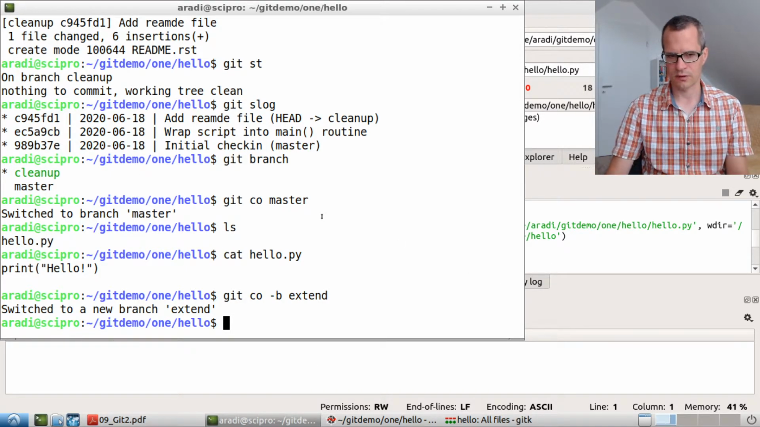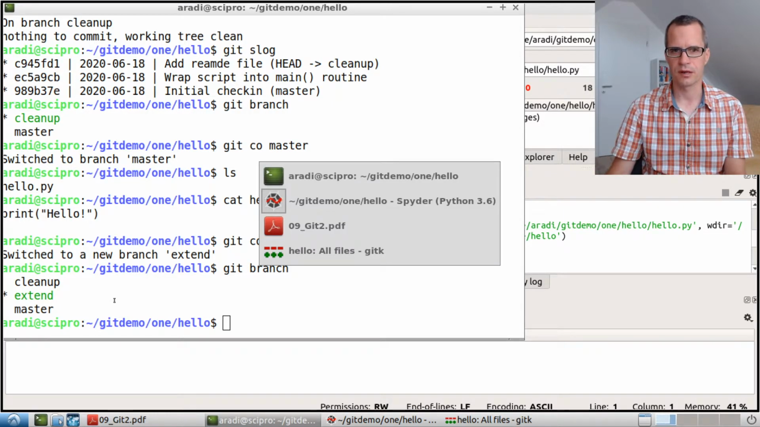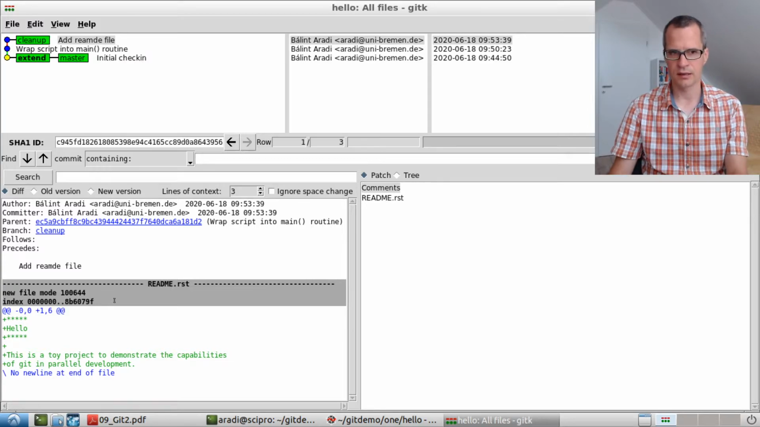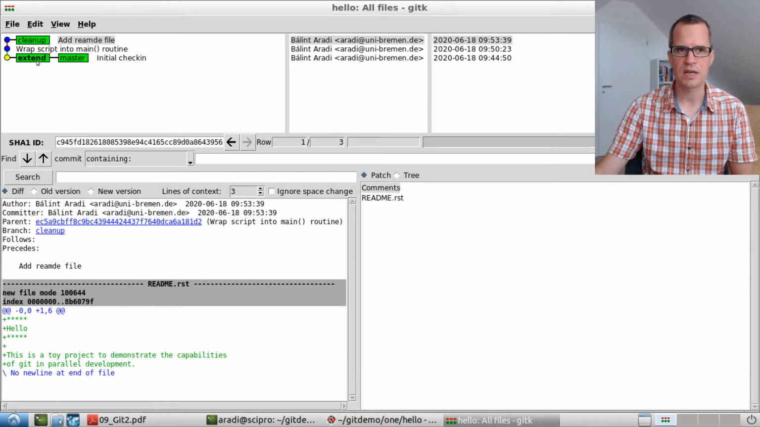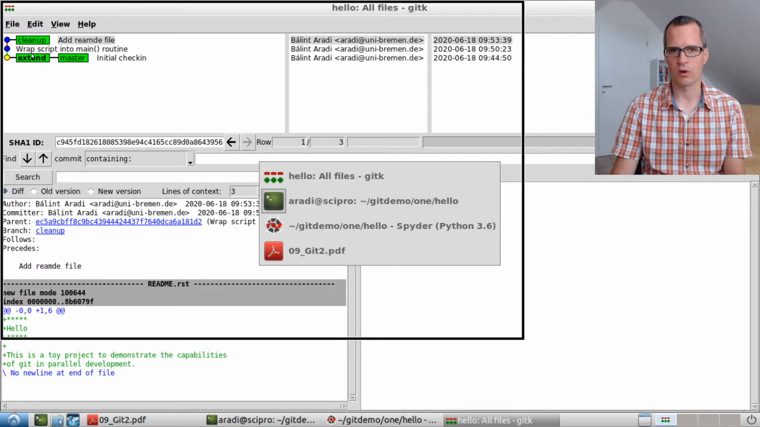Where does this branch come from? First of all, I can check whether this branch exists. Indeed, I have also the branch extend now, and I'm already on this branch of the development. And if I just go to the graphical Git client and reload things, then you see that indeed the new name extend has been created, and it is at exactly the same state as master. So basically it points to the same commit, and because it's bold here, this means I'm on the extend branch now. And let's just make an extension to our tool here.